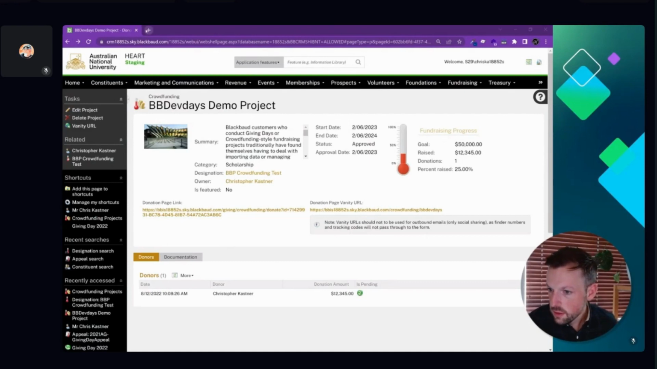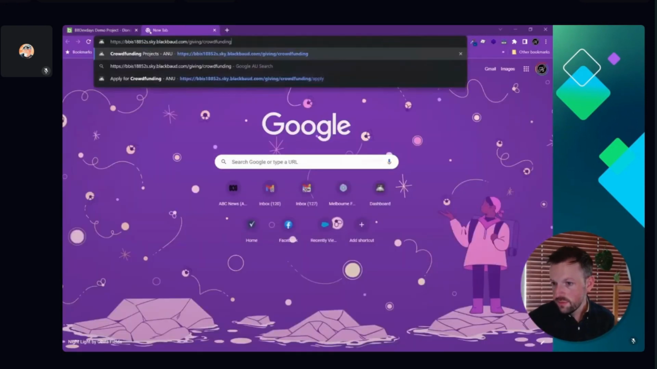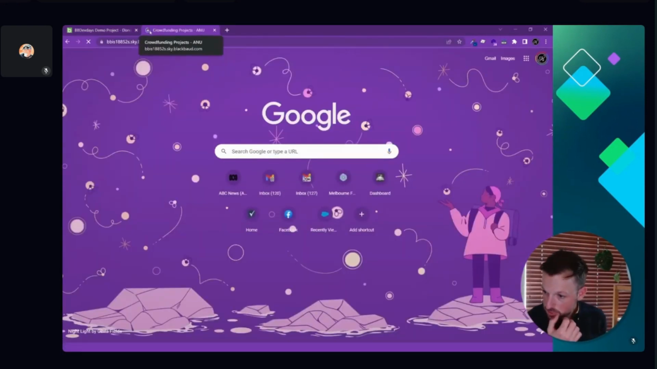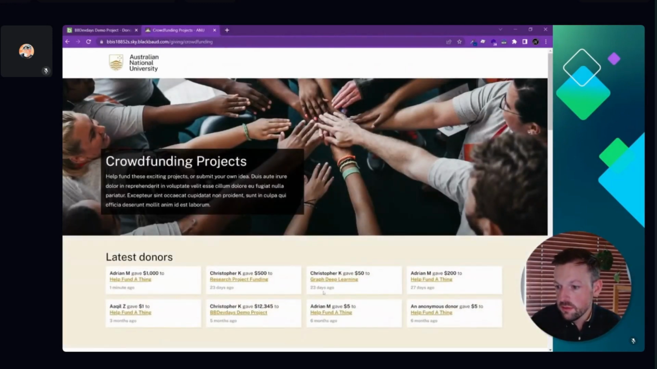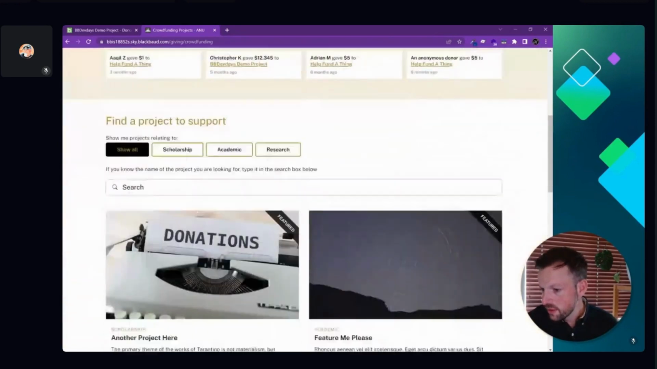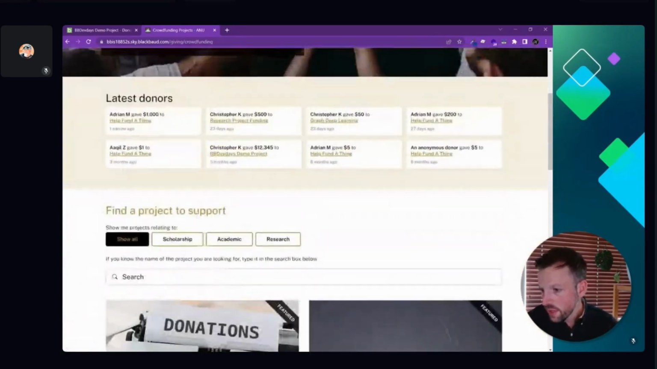So let's jump in and have a look at the front end. First up, as you remember, we have a landing page. That landing page will include all of the projects that are available to make a donation towards. At the moment, there might be about 7 or 8, so there's no paging or anything like that. We'll just see them all down here.